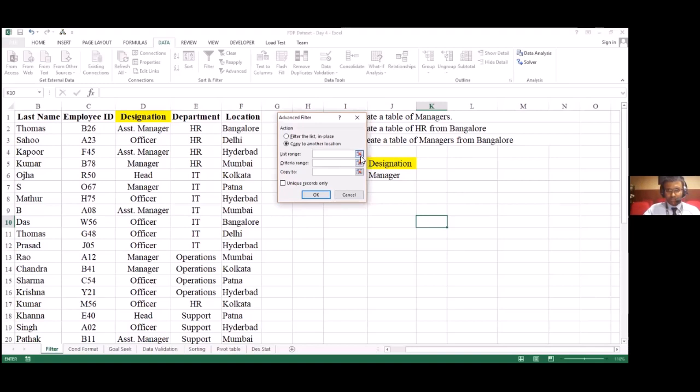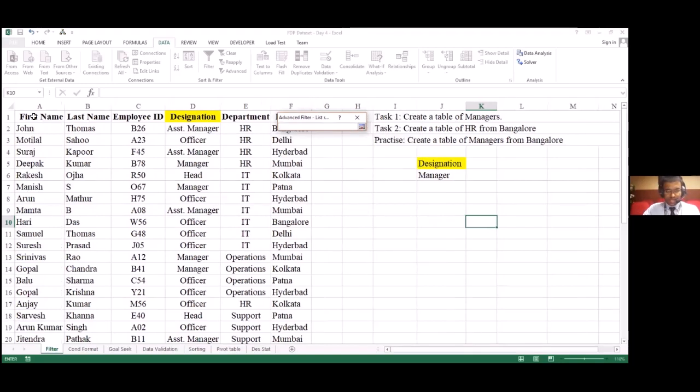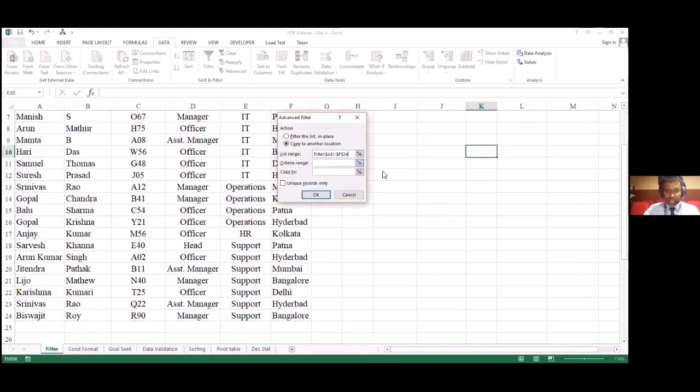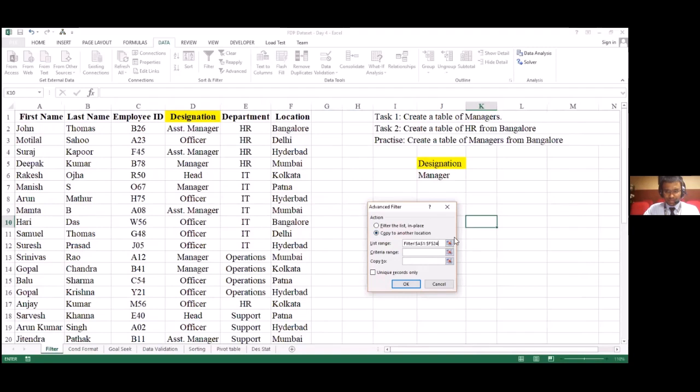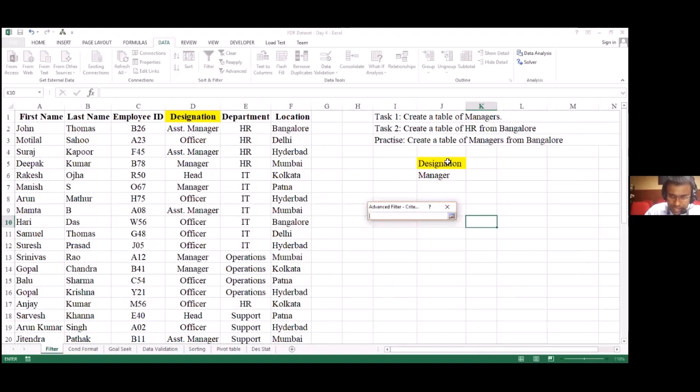First we have to specify the list range. I'm going to click on this radio button and select my entire data range. Then I have to specify my criteria. I'm actually expected to type this out over here, but since the space is very small and it's going to be difficult, I'm going to depend on the values that I've already entered. So I click on this and select my criteria: I want designation, filtered based on manager.